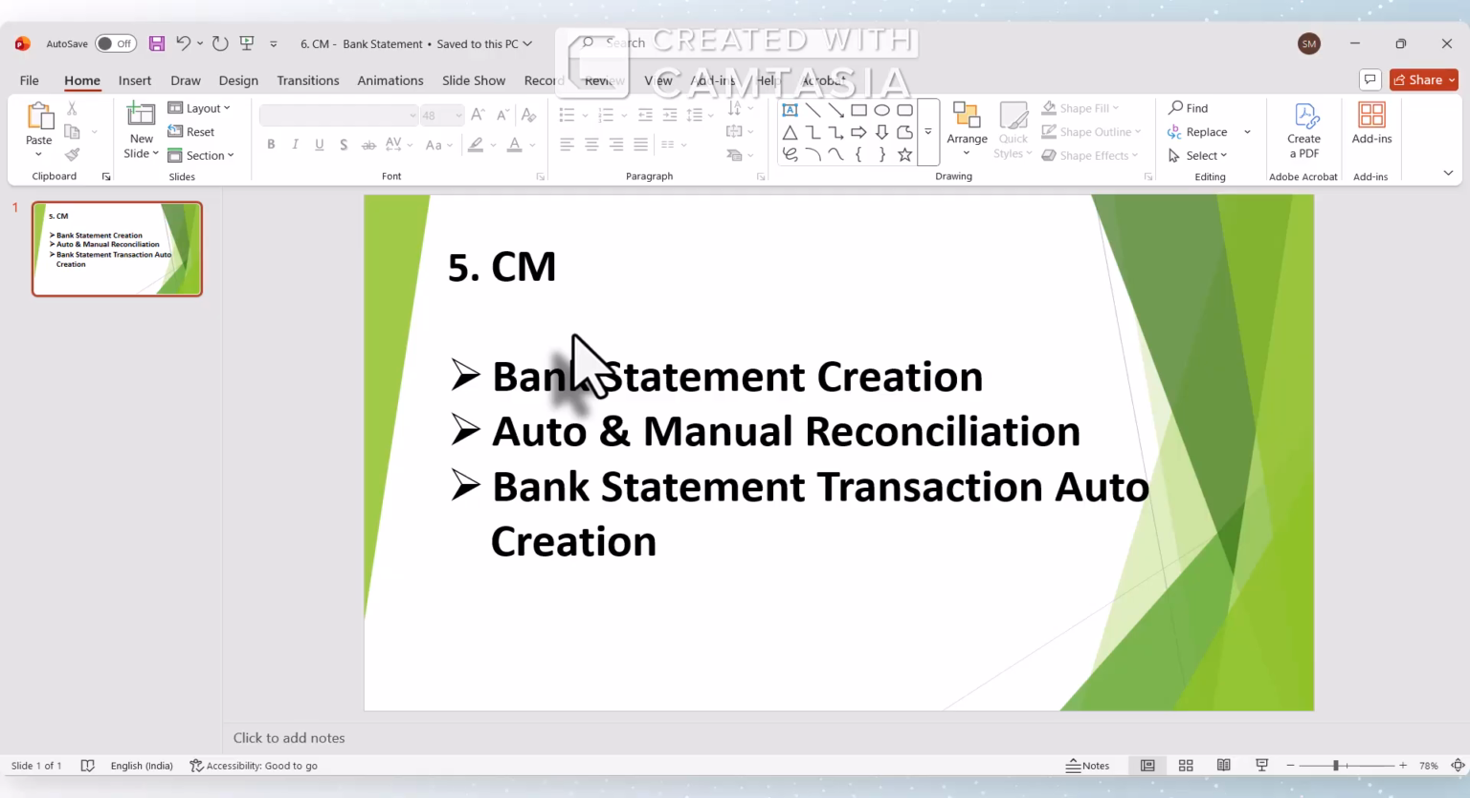As we got the access, now in this video, we are going to discuss how to create a bank statement manually in Fusion Instance and how to do auto reconciliation for a few lines and do manual reconciliation for a few lines in the same bank statement. And then we will create bank statement transactions as well for a few lines in the bank statement.